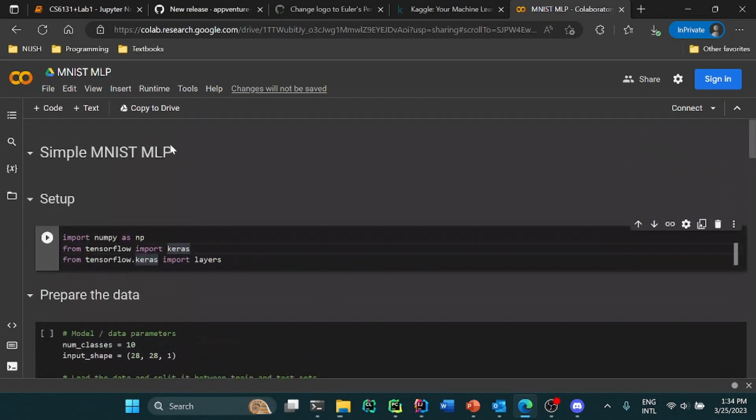Okay, so now I'll talk about making a simple MNIST MLP. First we have to import the libraries. So we import NumPy as well as TensorFlow and Keras.